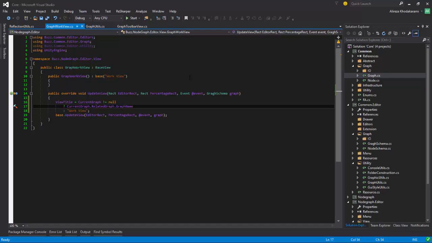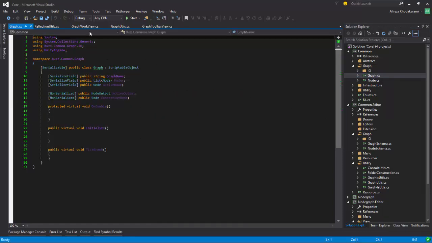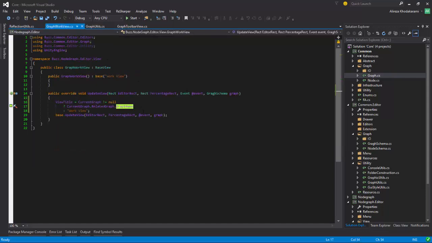Before we start, one thing I wanted to mention is that we didn't want the current graph name to be shown in workview. Honestly, the current graph has a related graph, and that related graph has a graph name, if you remember. That's the graph name. So why not just show that inside our workview? So workview, this is the change you need to make.